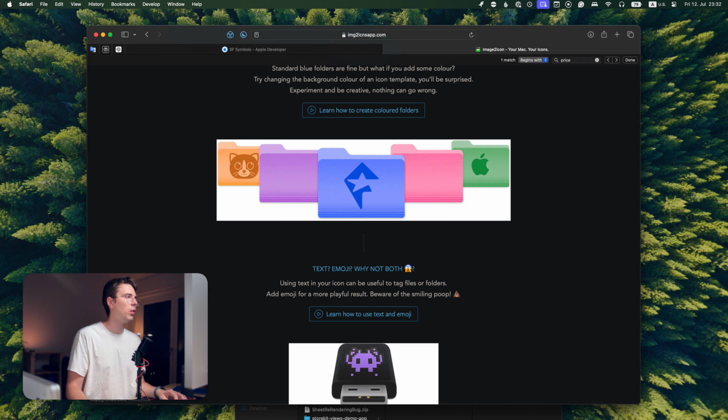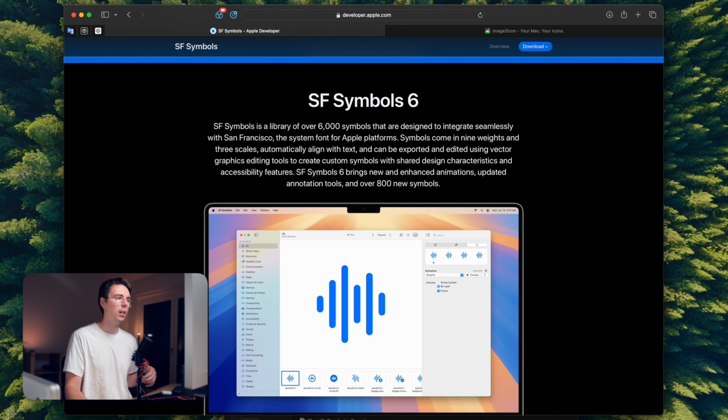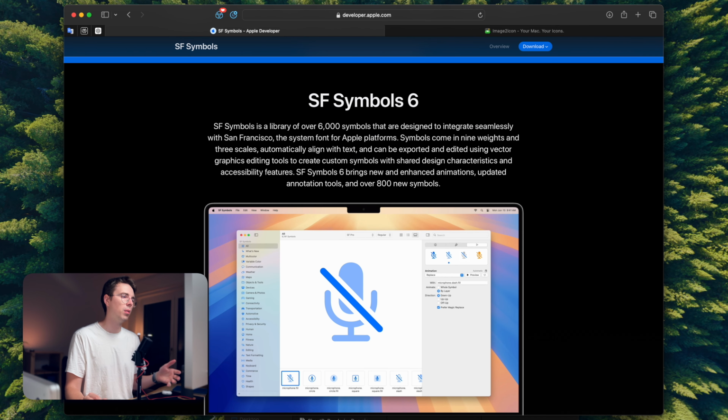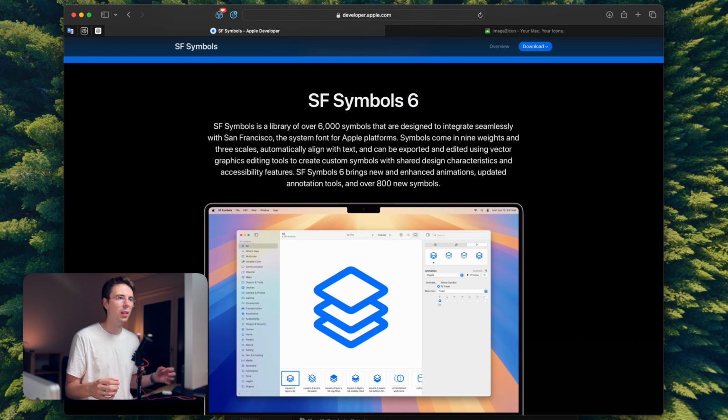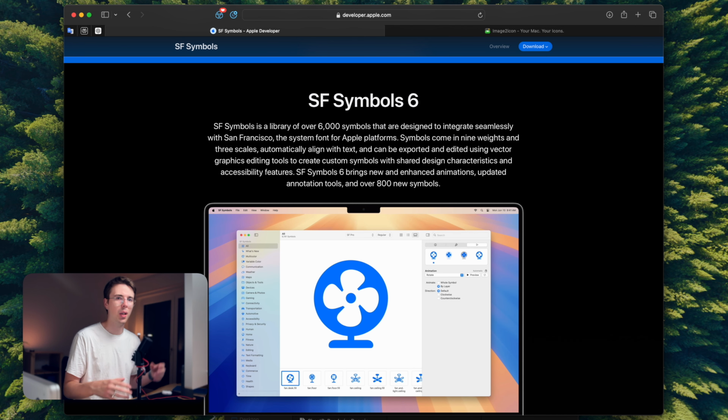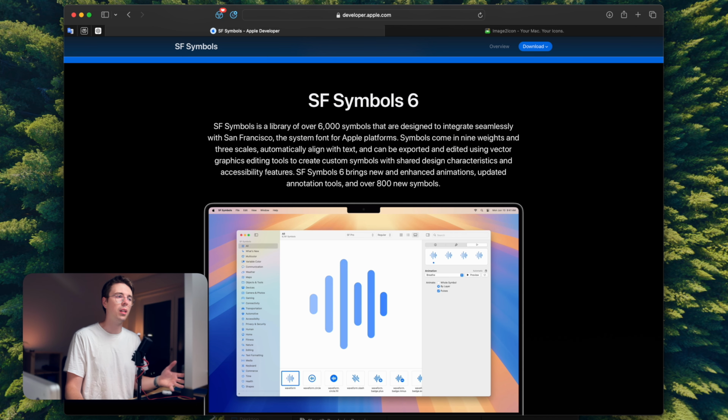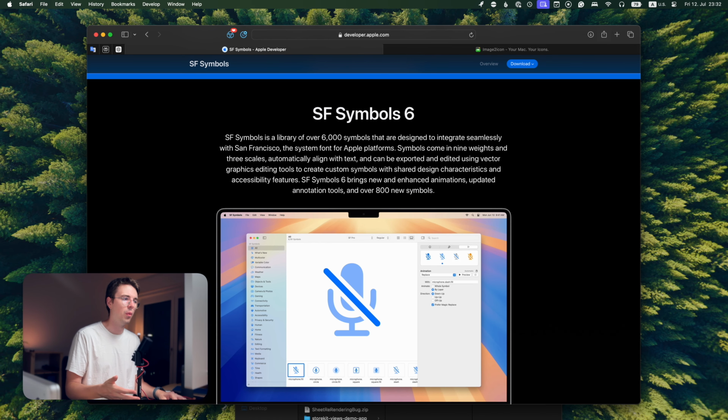If you haven't heard about SF symbols, it's an application for macOS, but also a very large library of default symbols that you can see across macOS, iOS, all the Apple systems, but they also give it to developers to use in their apps. And you as a user also can download this app and use it anywhere in the system where they use this default San Francisco font.